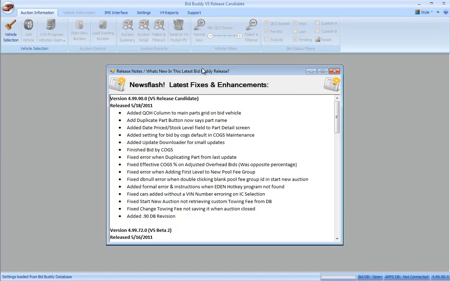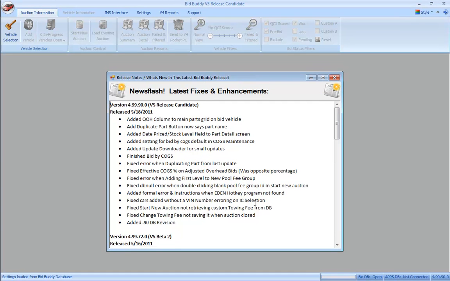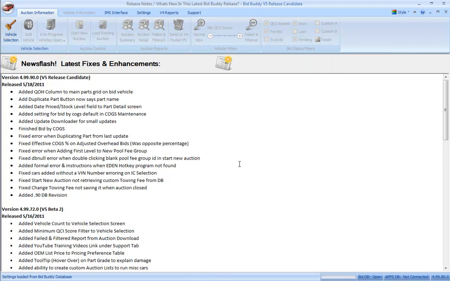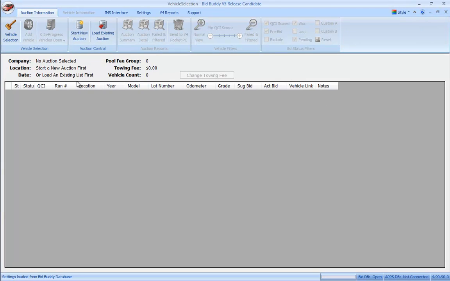So, as we've seen before, this little news flash pops up every time. Now it's going to show you what's been changed if an update comes in. And we'll have updates posted quite regularly. And most of the updates will only take you a few seconds to download first thing in the morning to get you that new stuff going on.